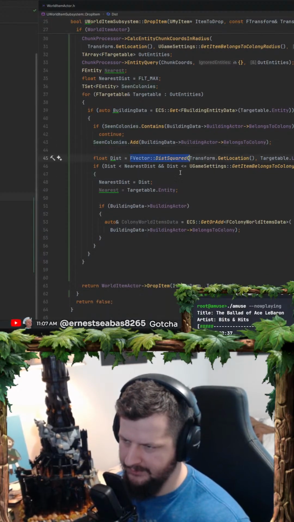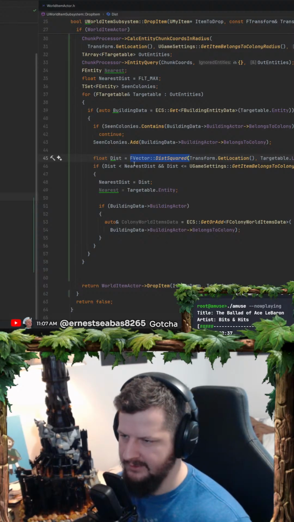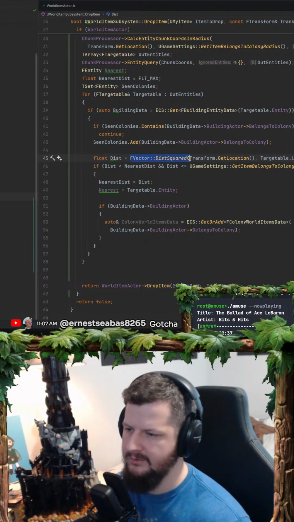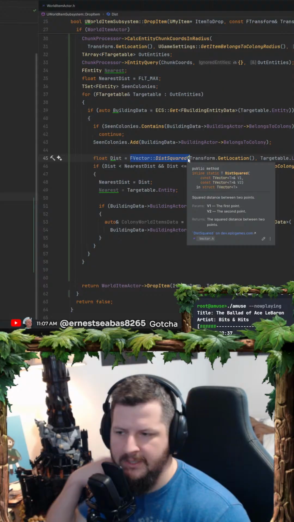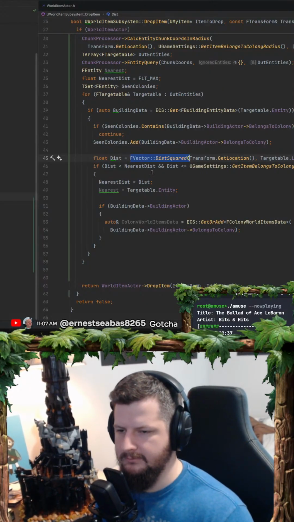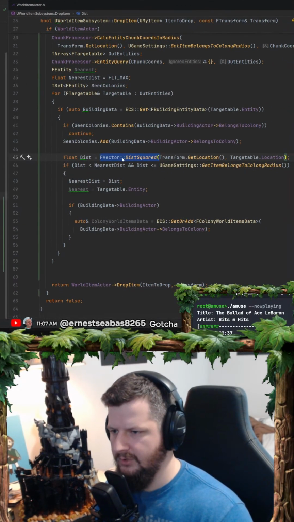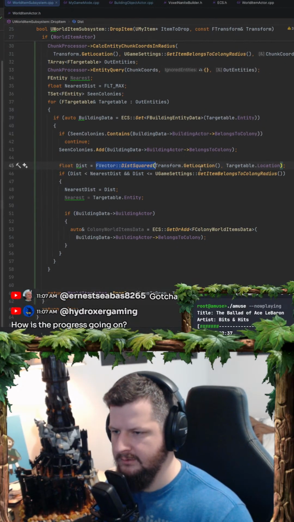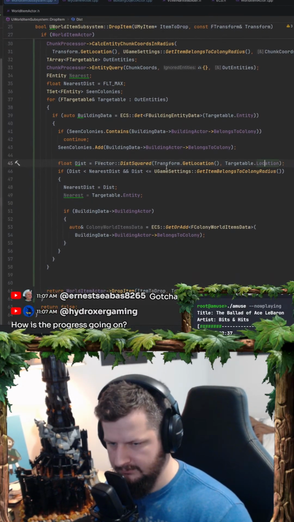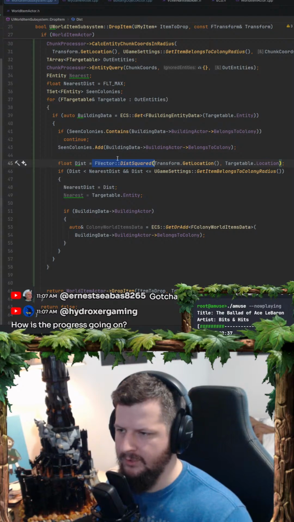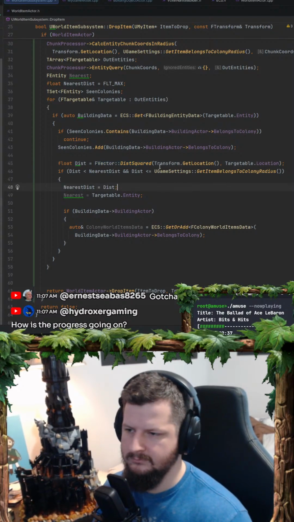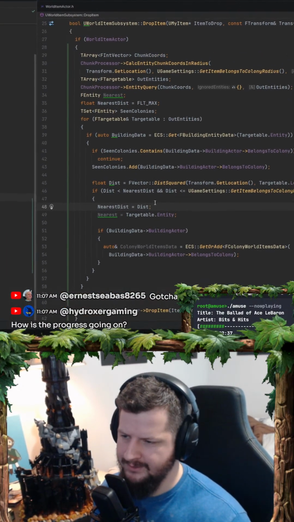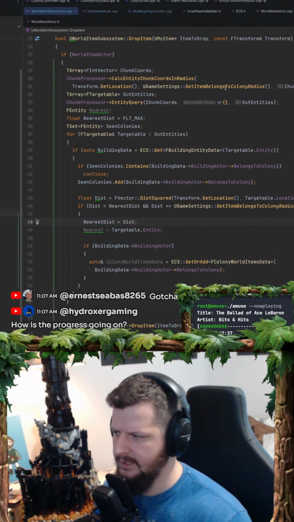Like this one is a built-in one, a vector distance check. A vector is a 3D point in space in Unreal Engine. So I'm checking the distance between a couple different locations. This would be a built-in one that's provided by Unreal Engine. Basically everything else on here is stuff I've written though, in this one specifically.